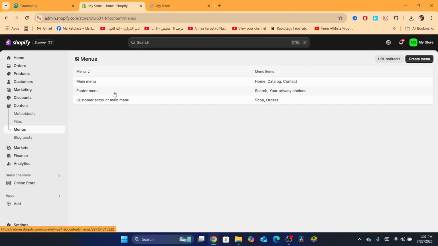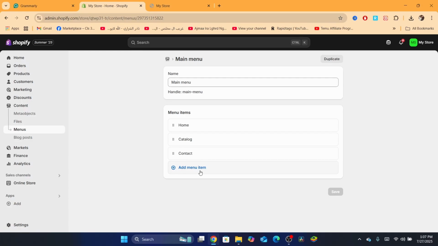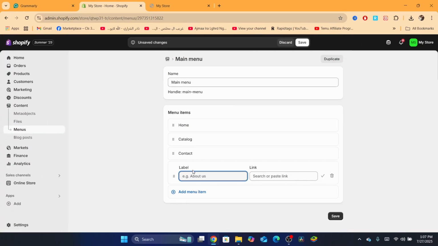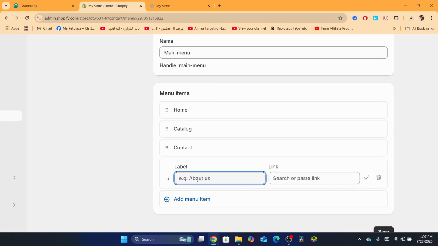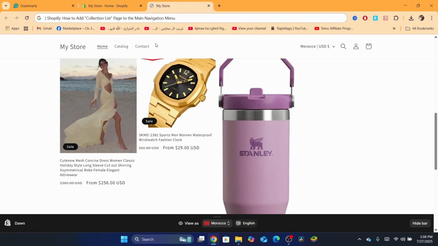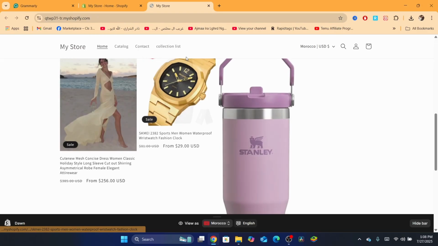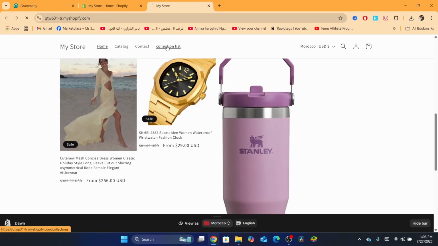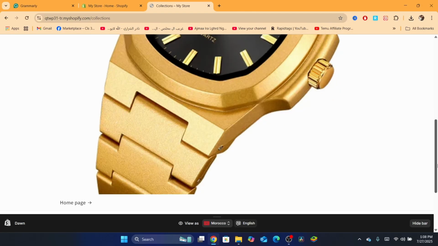Now you can add the collection list to the footer menu and also the main menu. It's the same process. If you click, for example, on main menu, you just need to click here where it says add menu item, and the label should be something like collection list, for example. And for the link, you just need to select collections and select all collections if you want, and then click on save. As you can see, we now have three different options here: home, catalog, content. When you add the collection list, you will be able to see it here. If you click here on the collection list, you will be able to see the collection here.